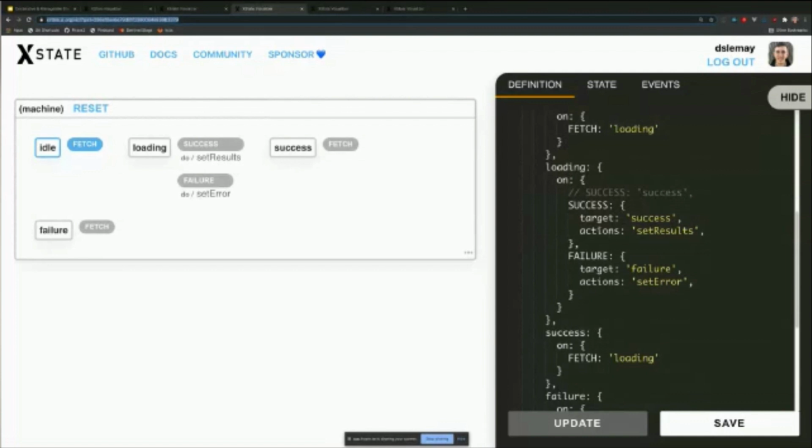And so we're going to specify an actions key. These are going to be actions that will be fired when this event occurs. And we're going to create an action. So we'll have set results for success and set error for failure.